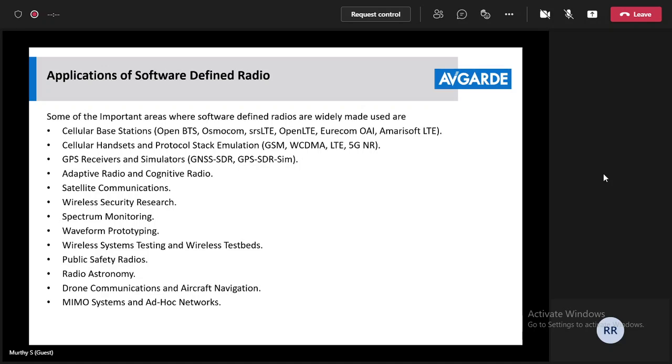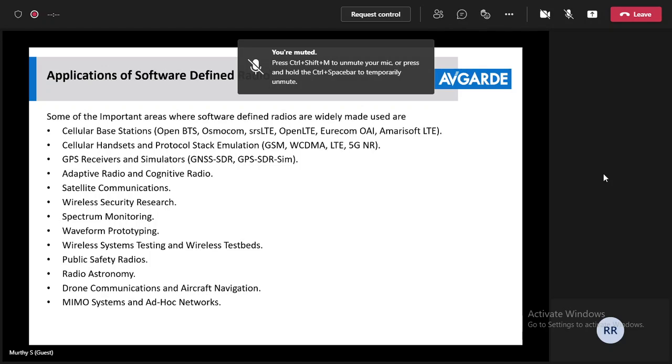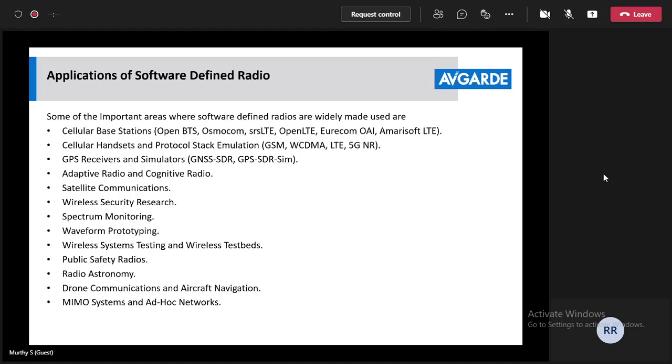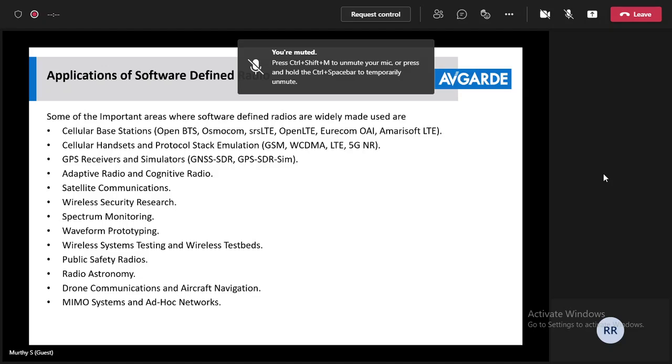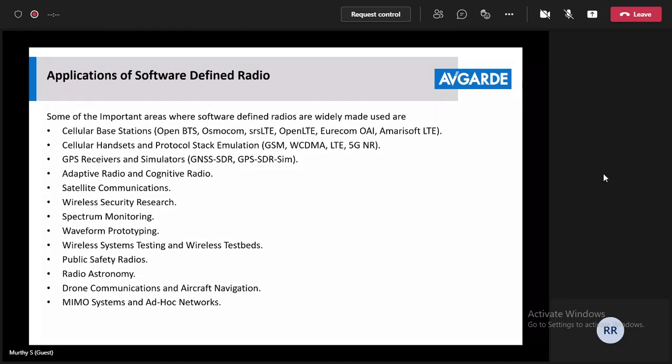Software-defined radios also find a good pick when it comes to applications such as wireless security research, spectrum monitoring, waveform prototyping, radio astronomy, drone communication, or aircraft navigation. And also it is very widely used when it comes to wireless test beds. The software-defined radios are also majorly used in some radio communication techniques such as adaptive radio as well as cognitive radio, and also in satellite communication and public safety radios.